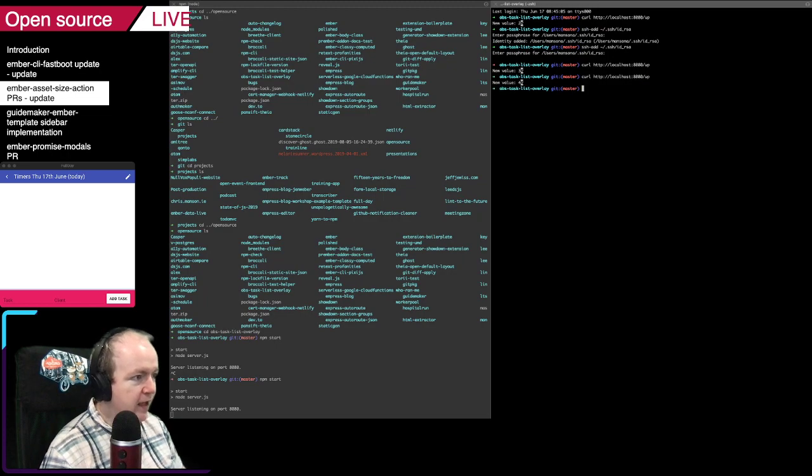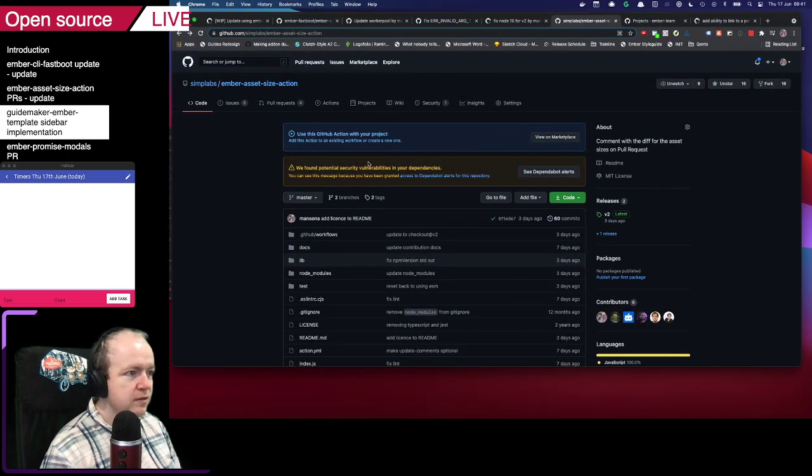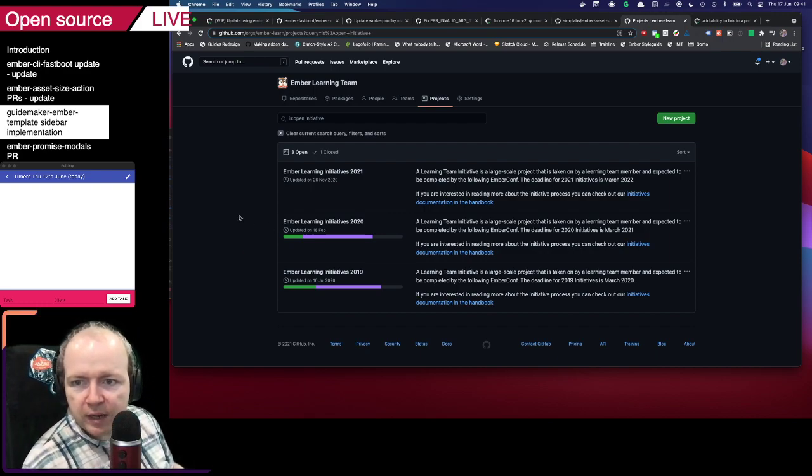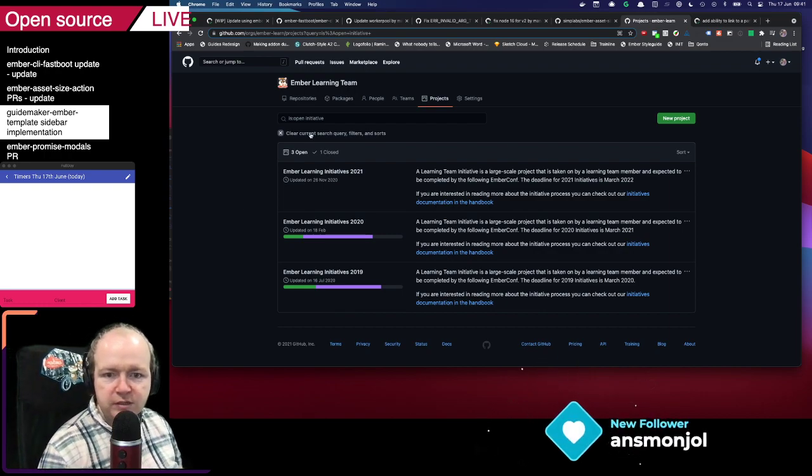So yeah, let us move on to the actual project that we're going to be working on today. What did I call it? GuideMaker Ember Template Sidebar Implementation.